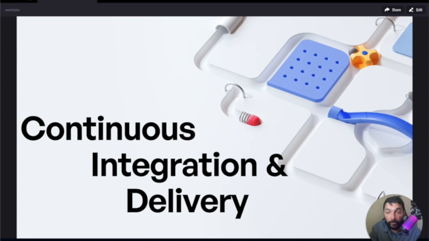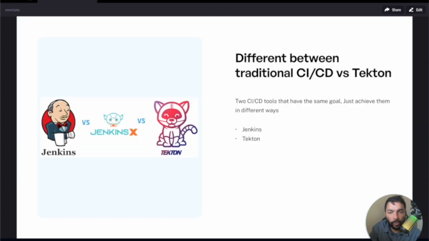Now let's start by going through continuous integration and delivery, because Tekton and other tools solve continuous integration and delivery, which is also known as CI/CD. Now the traditional CI/CD over here, I'm just comparing with Jenkins, but it might be GitLab, CircleCI, Azure Pipelines, and any other CI/CD tools. The difference is we're going to achieve the same output but in different ways, because if you use a traditional CI/CD, we will also get the same output but in different ways. That's the difference between Tekton and Jenkins.